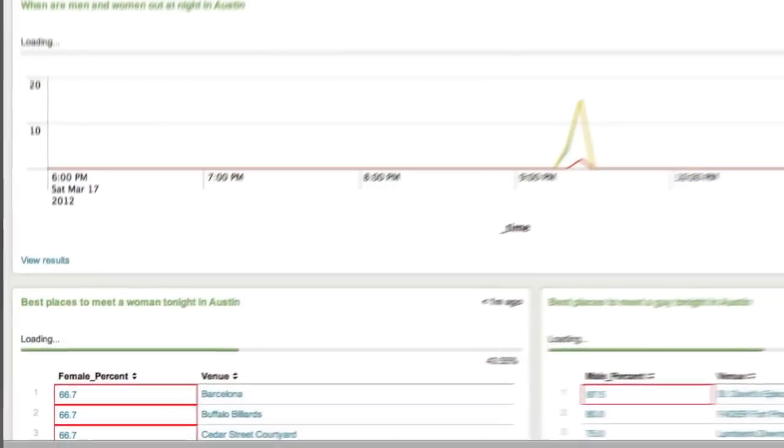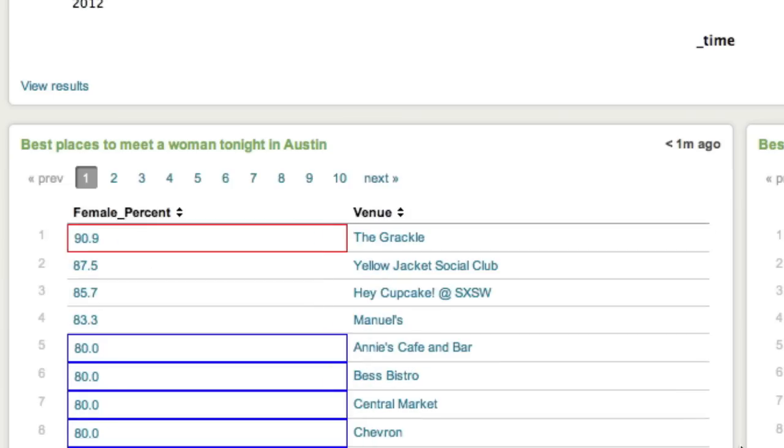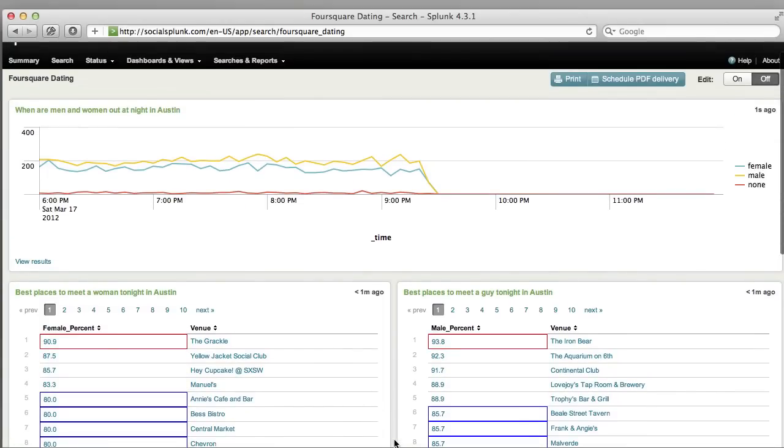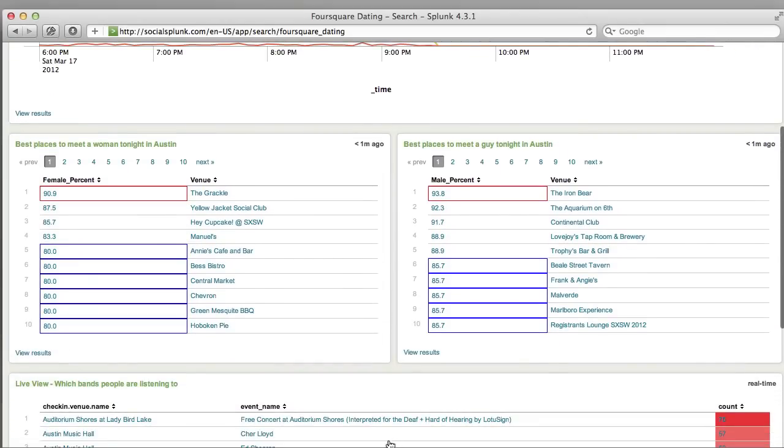With real-time data from Foursquare and a Splunk server at our disposal, we're able to figure out the most popular places where men and women are hanging tonight. So now, before you head out, you know where all the guys and all the girls are at South by Southwest. But which bands are they seeing?